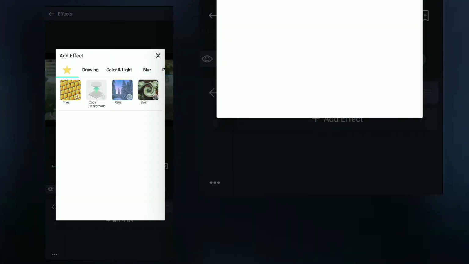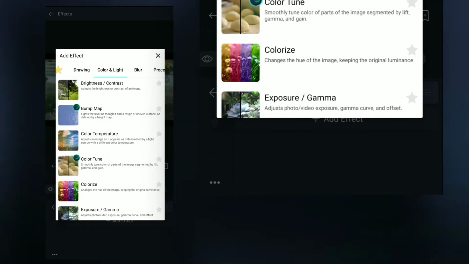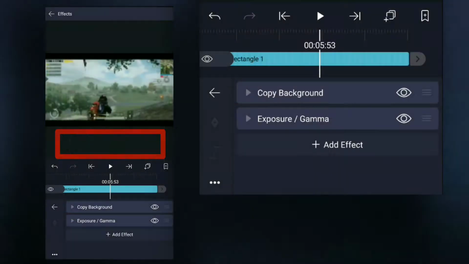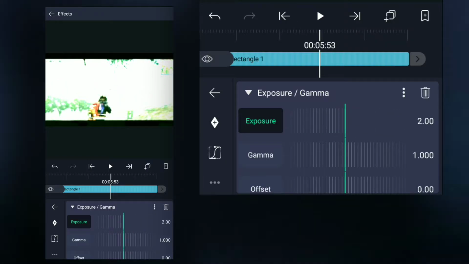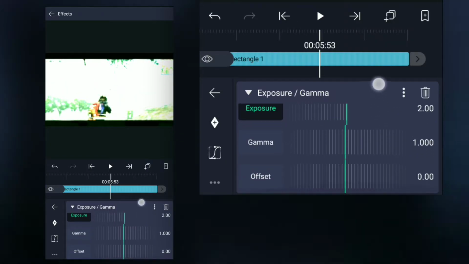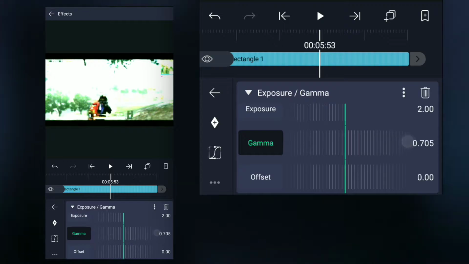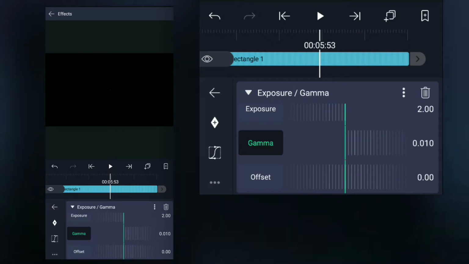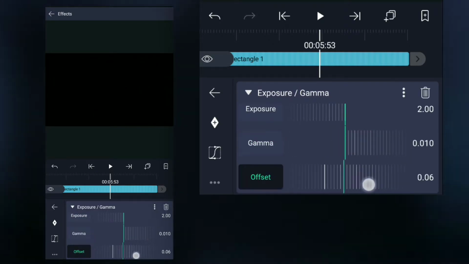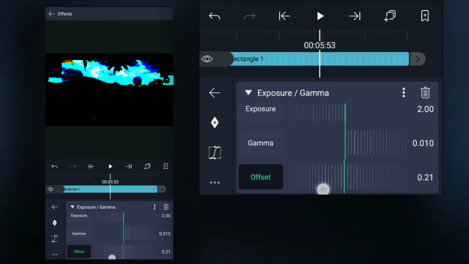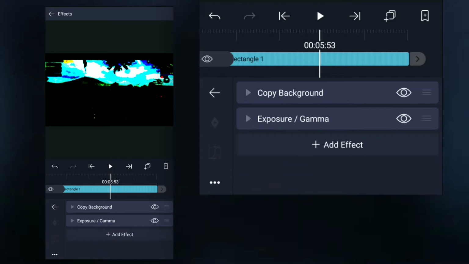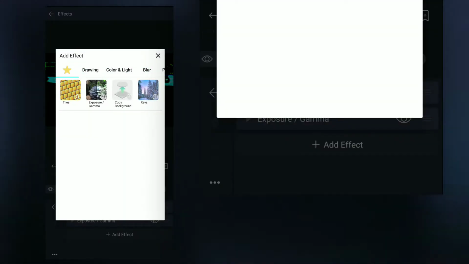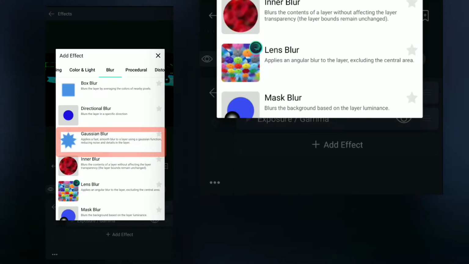Now add exposure and gamma effect in color and light tab. Then make exposure full and gamma low. Now set the value of offset that only sky should be visible. Now add Gaussian blur effect in blur tab. And set its strength up to or more than 1.